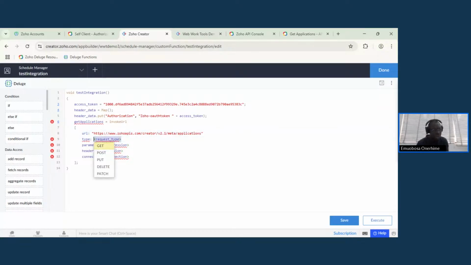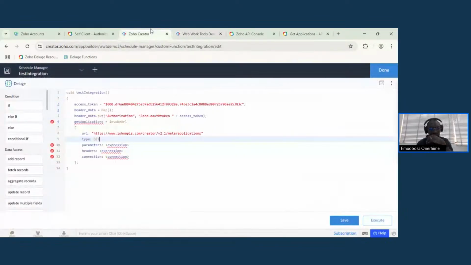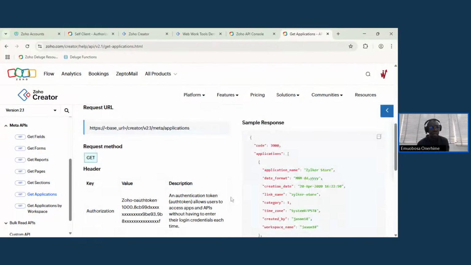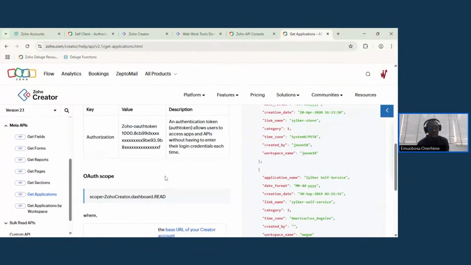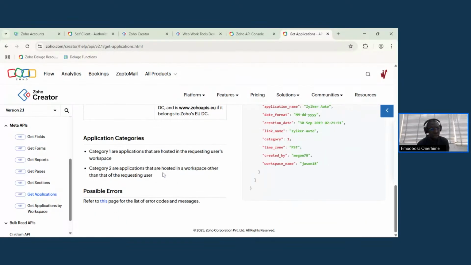Now, what is the request type? We can see that it is get. If you check, you see the request type here is get. And then if you come back, what are the parameters? If you check here, we'll find that there are no parameters. This is just to list all the applications, yes? So this is going to list the applications in your dashboard.